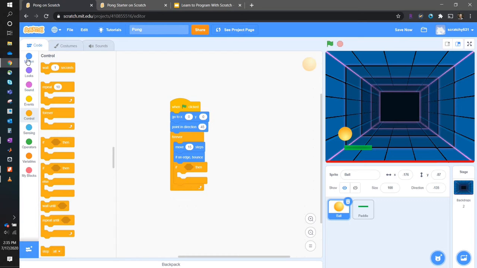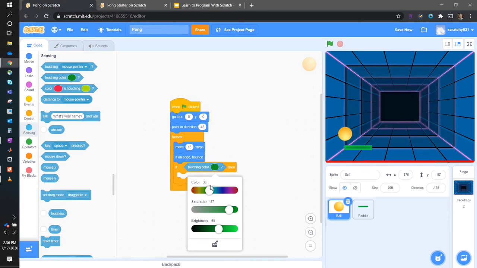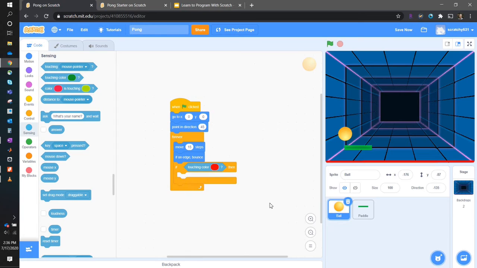If the ball is touching red. So we'll go to our sensing puzzle pieces and we'll grab touching color. So remember, we're under ball. So we're saying if the ball is touching this color red, then do what? Stop the game.